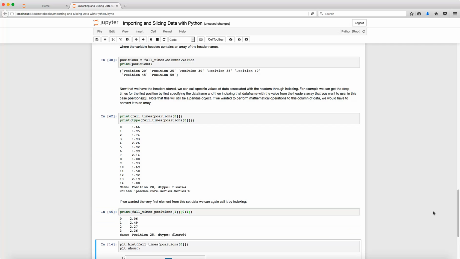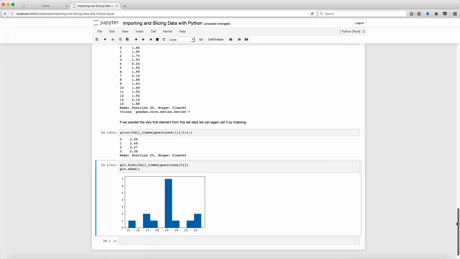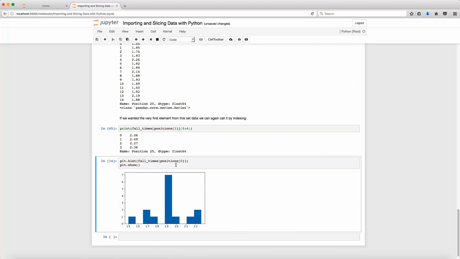One last thing before I conclude this video is just to show you that we can call these Pandas series objects in plotting functions easy enough. So here I have the fall times for the first position. I could store this as a separate variable, as I discussed in the last video, but again, we want to try to optimize our code as much as we can, so we don't want to store every column of a data frame as its own variable.